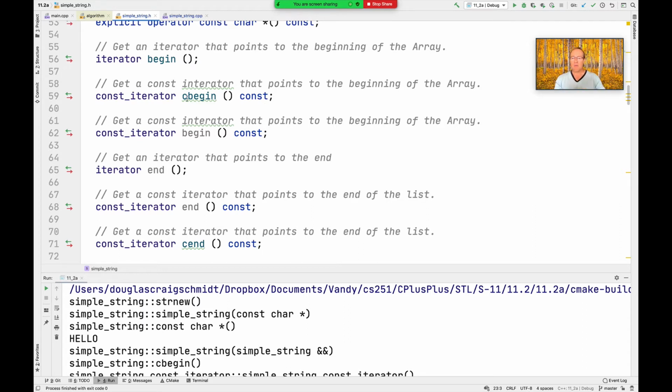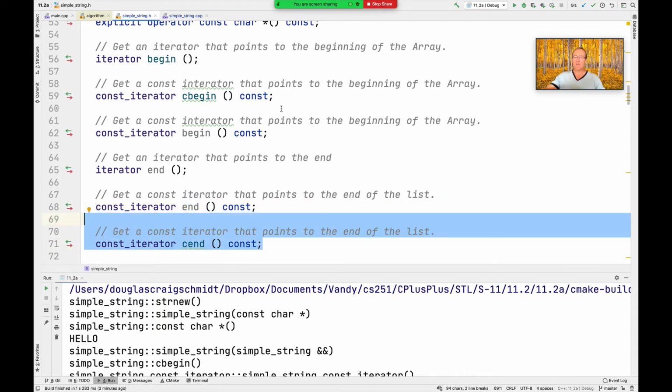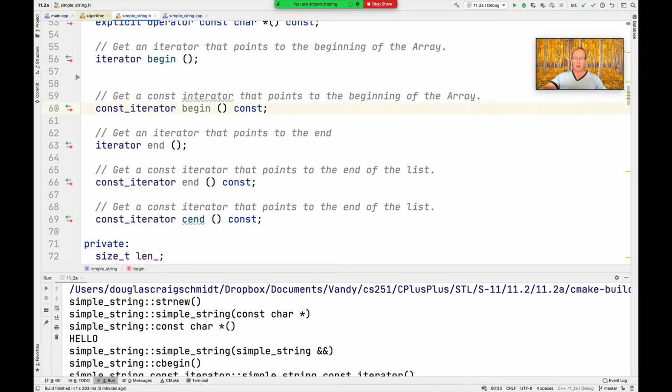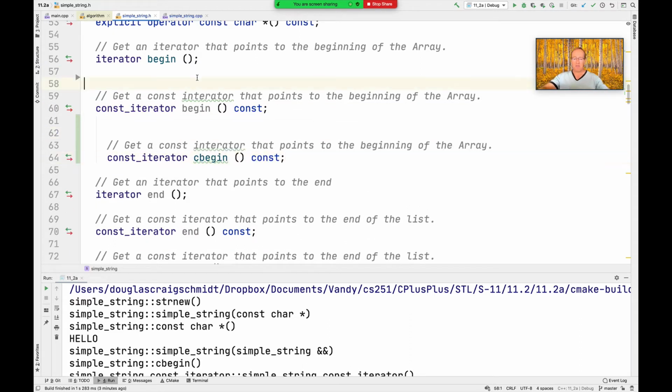So what we have here is cBegin, which, as you can see, returns a const iterator. We have begin that returns a non-const iterator. We also have a version of begin that's designed to work with const ref or const objects, and that returns a const iterator. And then we have end that returns an iterator, end that returns a const iterator, and then we have cEnd that returns a const iterator. And so you can decide which is the appropriate thing to use under the circumstances, or you can let the compiler make that decision for you, which it's very happy to do.